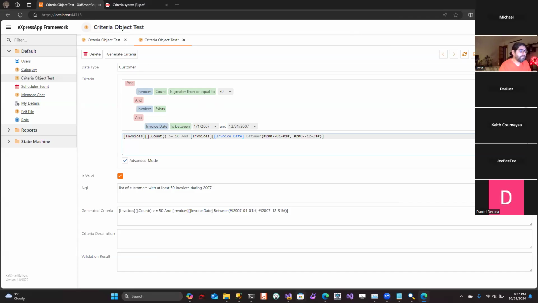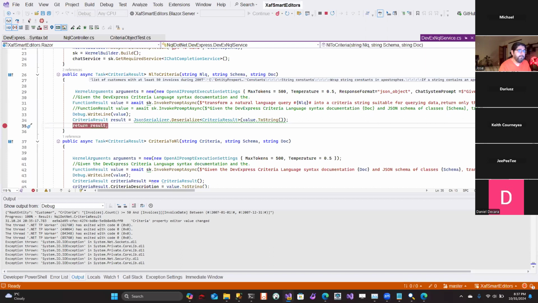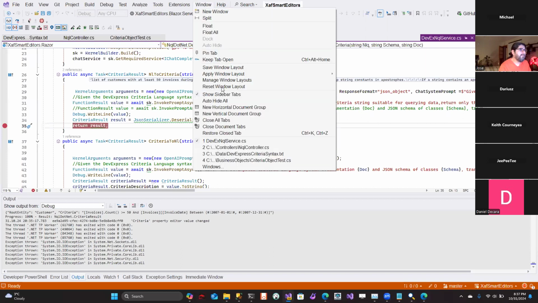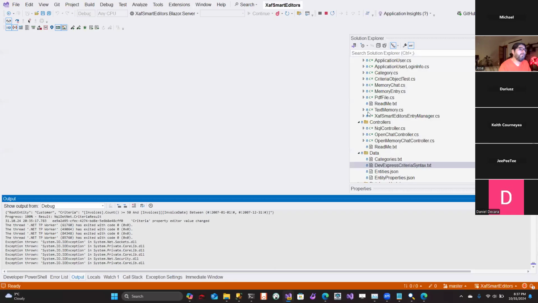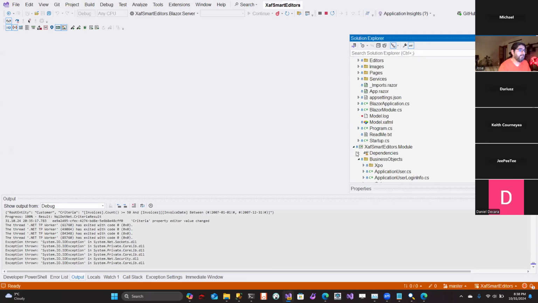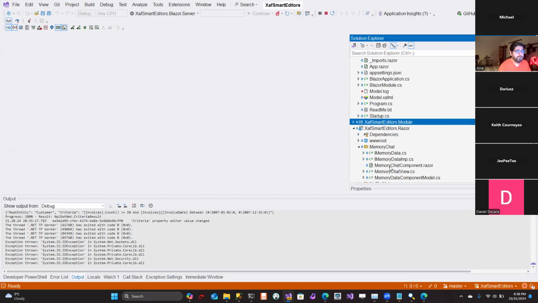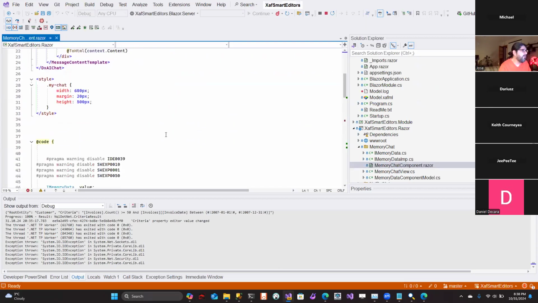For that one, it's kind of the same idea as the RAG chat. It is a property editor too, but a little bit different from the other one. So here we have the memory chat. Everything is almost the same, almost zero changes in the code.